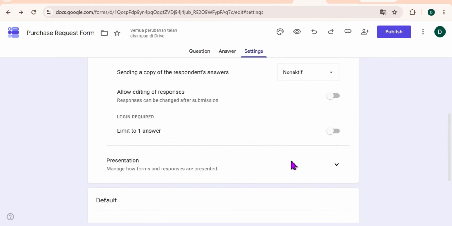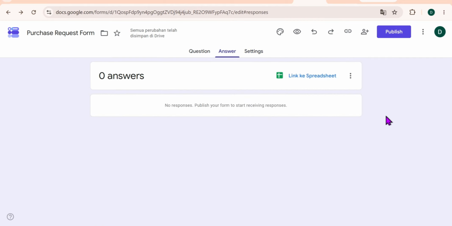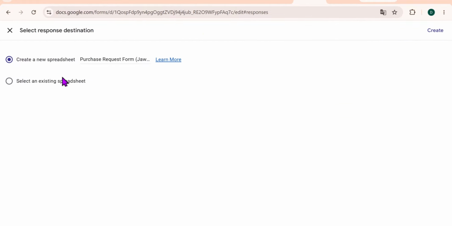Then, in the Answer tab section, next, connect the form to a Google Sheet. Click the Responses tab, next, click on the green Sheets icon, and then create a new spreadsheet. Name it Purchase Requests Approval Log. Once everything is done, click the Create button here.